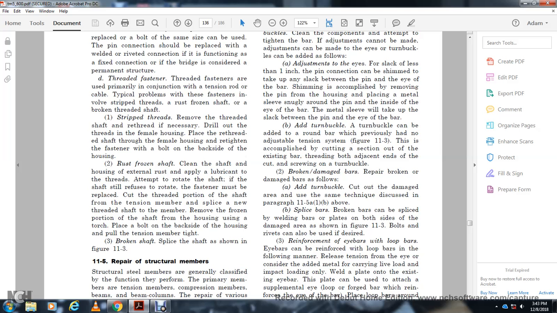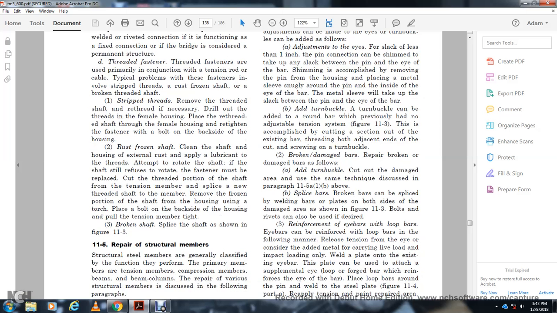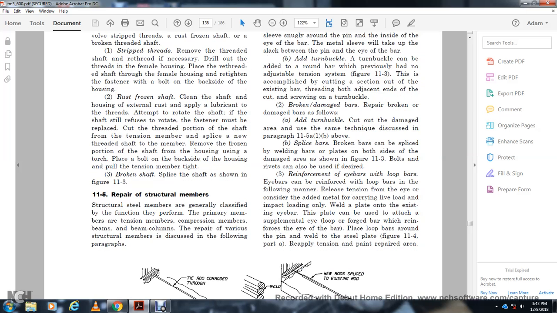Remove the frozen portion of the shaft of the housing using the torch. Place the bolt within the backside of the housing. Pull the tension member. Type three, broken shaft: splice the shaft as shown in Figure 11.3. 11.5. Repair the structural member.